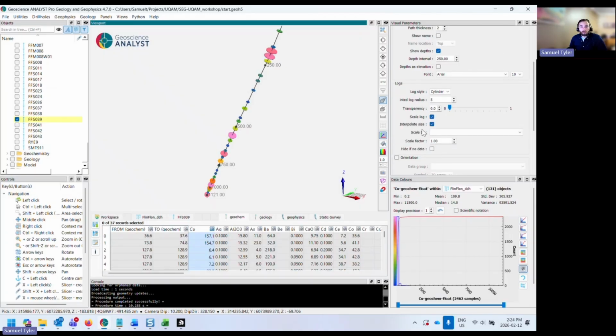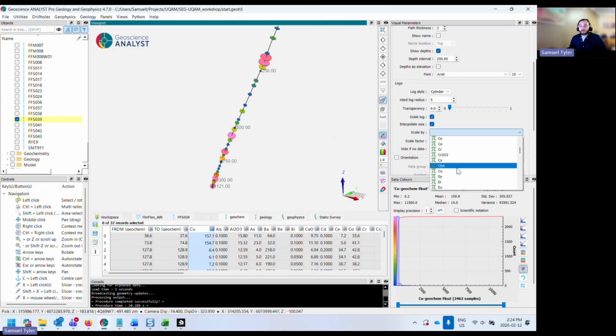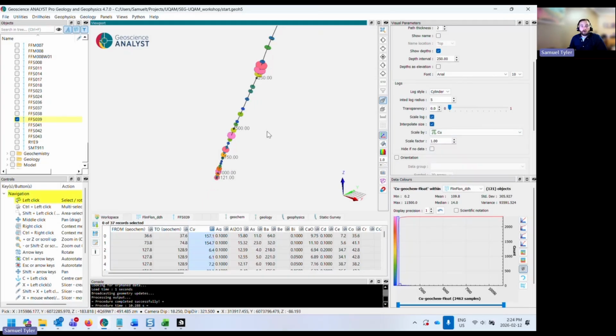So we can scale those two. I'll tick that on, and we can pick any one of these elements. We can scale it by copper or try scaling it by zinc. Again, just like we did with the points.